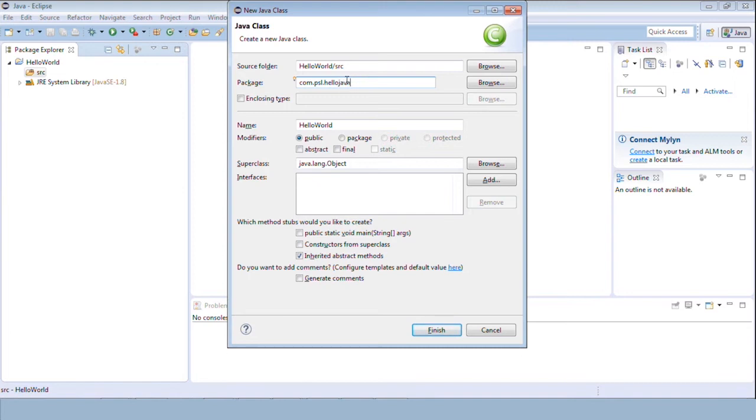Everything is in lower case. I have written the name as com.psl.hellojava, right? Com is nothing but a namespace, followed by the organization name, that is Persistent Systems Limited, followed by the type of classes which we are going to store. Just provide this as of now. We'll talk about this more, and we'll see what a package is and why we need to create a package. I'll just click on Finish.